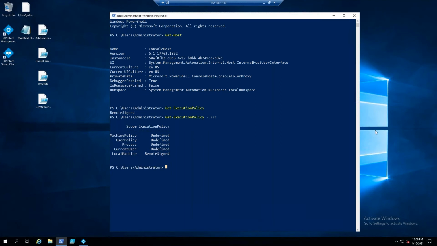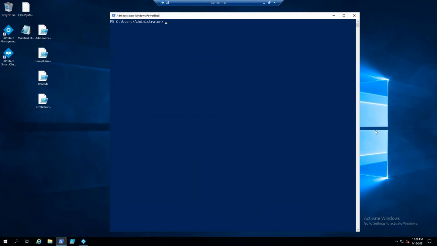Because I've met my prerequisites, I'm going to go ahead and clear my screen, and start an installation of Milestone PS Tools. It's as simple as typing in Install-Module, and the module I want to install, MilestonePSTools. Case doesn't matter, but it looks pretty. I'm going to hit enter and wait for it to think for a moment.